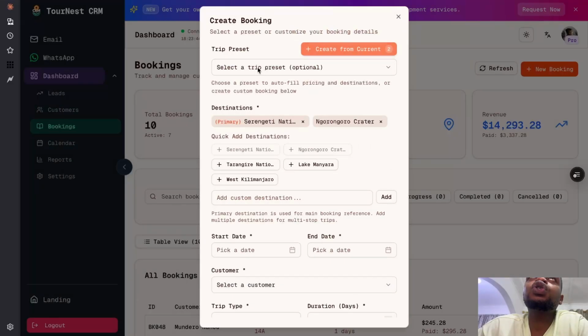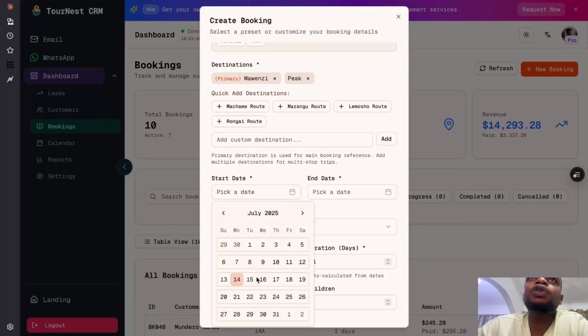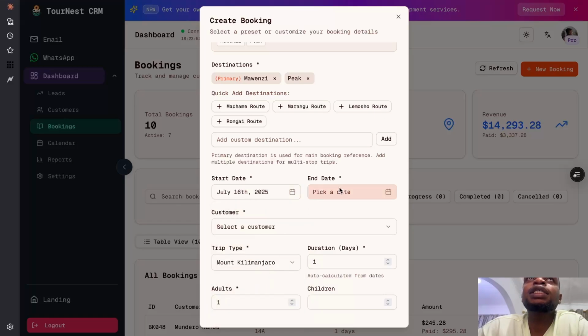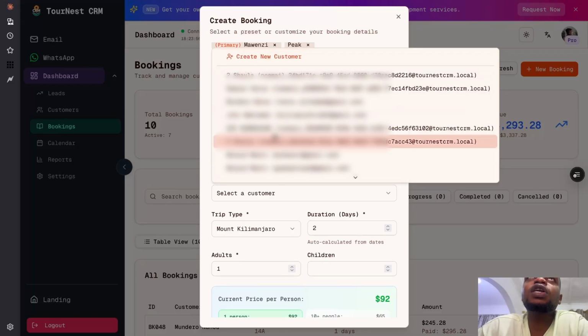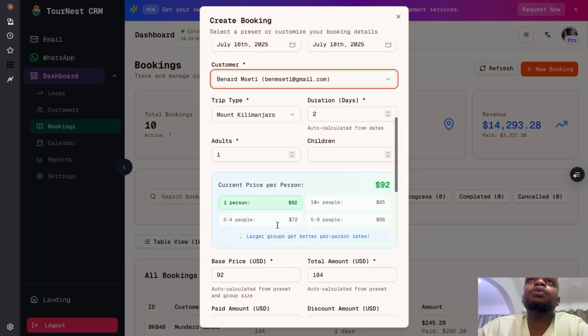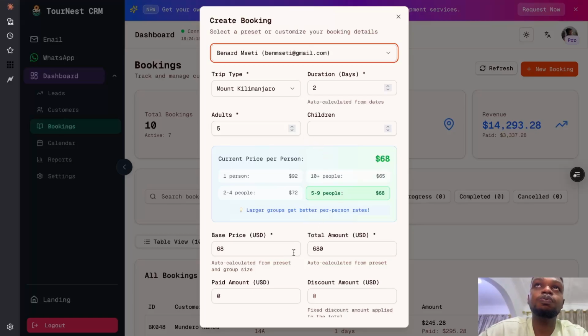But you can also just choose a preset over here and then start inputting the data, like the start date and then the end date, which says 18th, and then you pick your customer that you have, say Bernard, that's the email that is active. And over here, as you can see, if you start adding more people, the price changes. Add more people, it goes to 5 to 6 people, it also changes. So the data here is filled automatically for you.